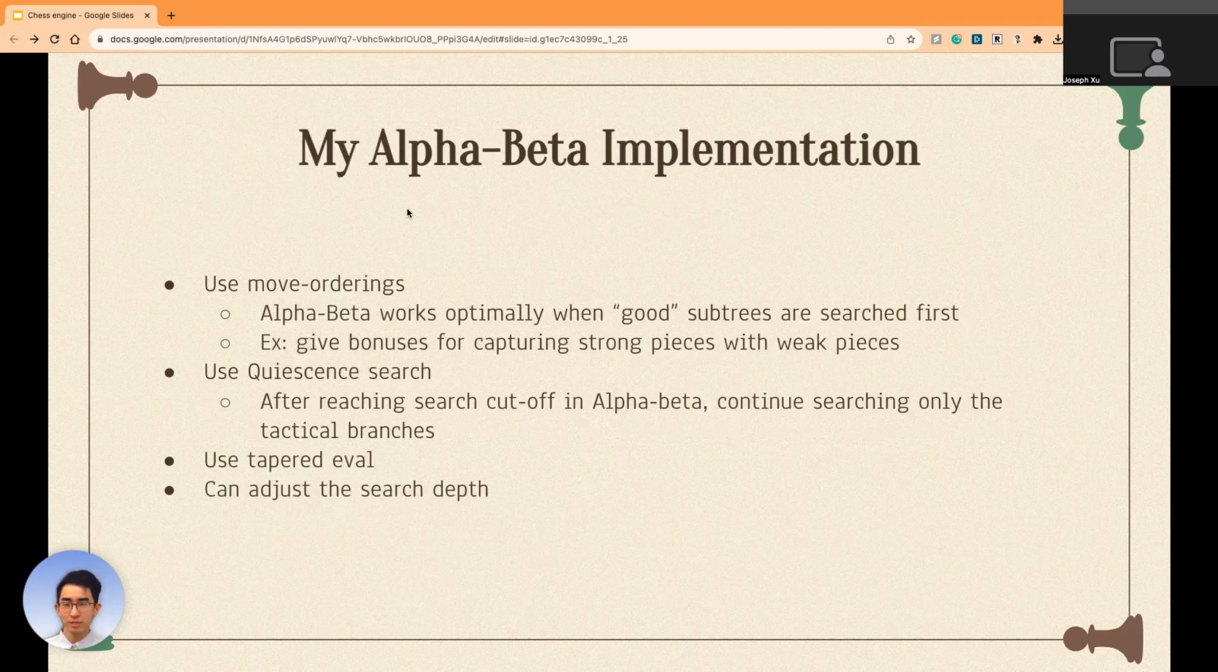For my alpha beta implementation, I use move orderings so that alpha beta tries to search good branches first, which allows it to prune out more information. I add on something called quiescent search, which means after we reach the search cutoff of an alpha beta, we continue searching just the capture moves. This is cheap to do because there's only so many capture moves in any position, so our breadth is not very large. And it also has the advantage of preventing tactical blunders. For example, you might end your search at queen takes pawn, and you miss that the next move after that would have been pawn takes back your queen. I used the tapered eval from before, and in my implementation, I can adjust the alpha beta search depth as well as the quiescent search max search depth.